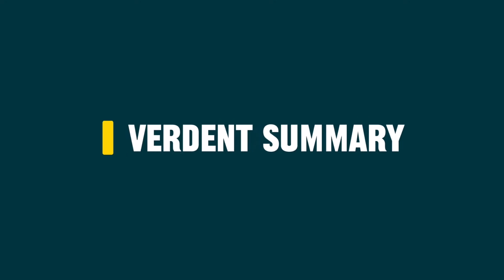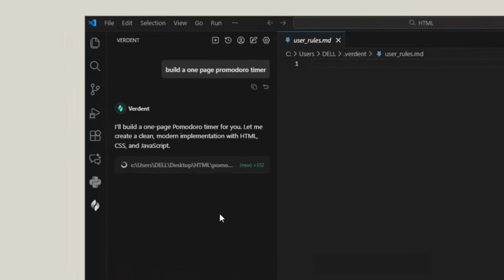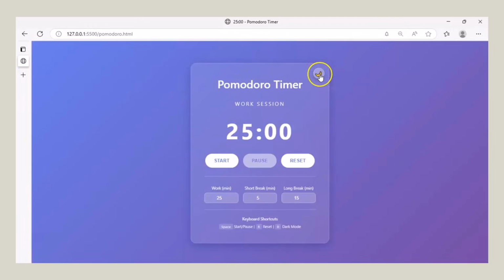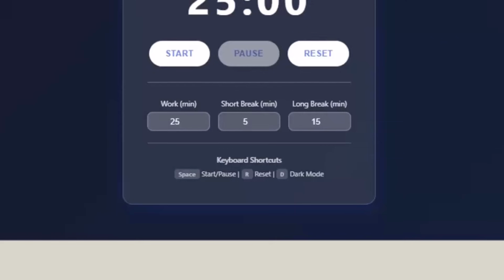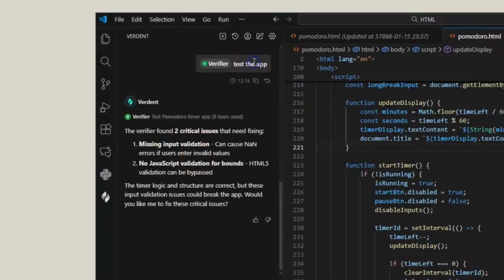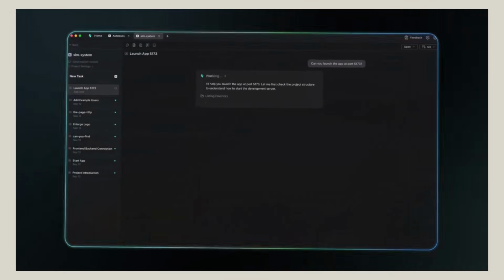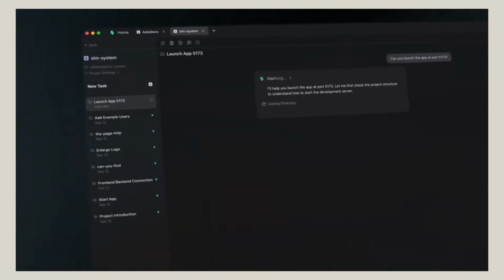Verdent summary. Today, we went from idea to a fully working Pomodoro app. Verdent planned the work, wrote code, and verified it. Dark mode and keyboard shortcuts were added. Everything was tested and verified with detailed reports. Verdent AI is an all-in-one tool for developers who want speed, reliability, and transparent workflows.